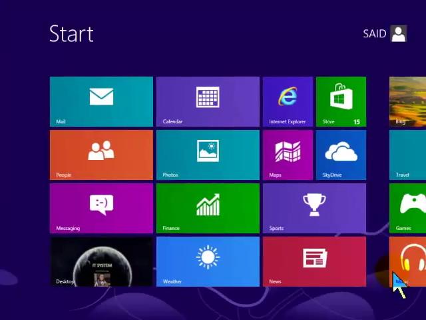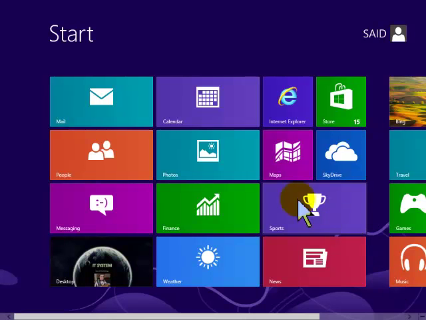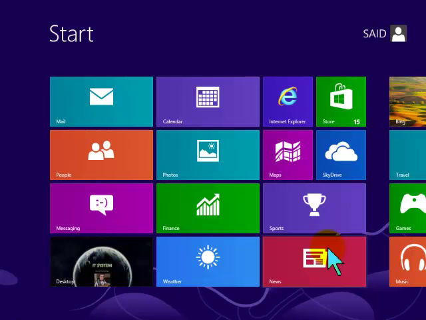So the big challenge you will have when you first run Windows 8 is that start screen. This is the new Metro UI. It has all the Metro apps. As you can see here, all those apps are installed in Windows 8 and listed here. We will talk about each application of them in detail in future videos.